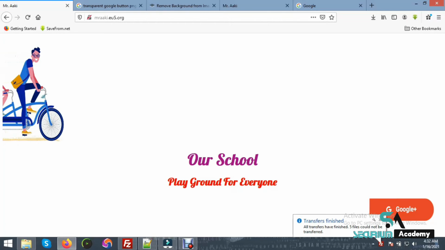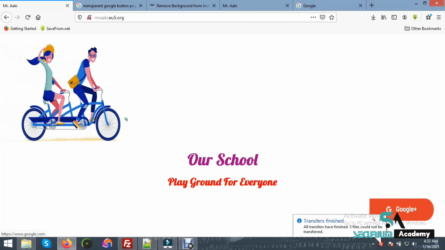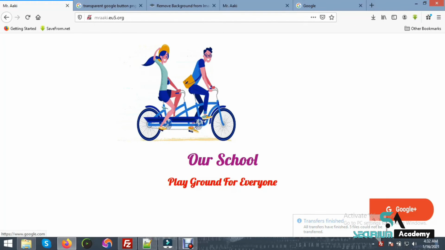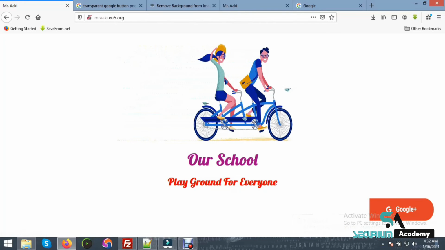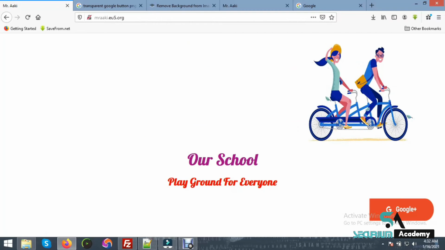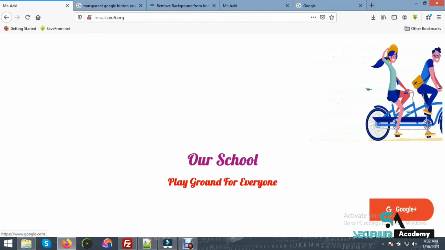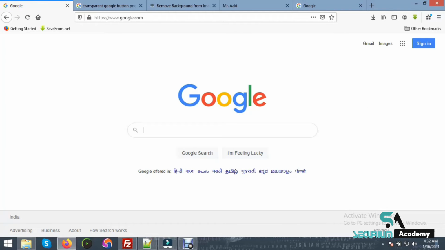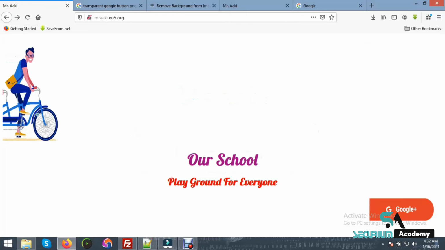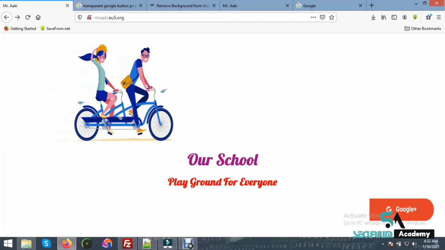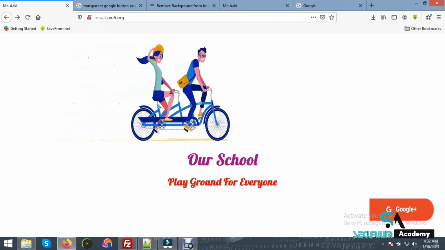Okay, it's now working. When you move your cursor to Google, it's clickable. When you move your cursor on the image, your cursor converts into the hand symbol, which means this image is clickable. Now you click here, Google is open. Now go back. In this way you can create a link on your web page.